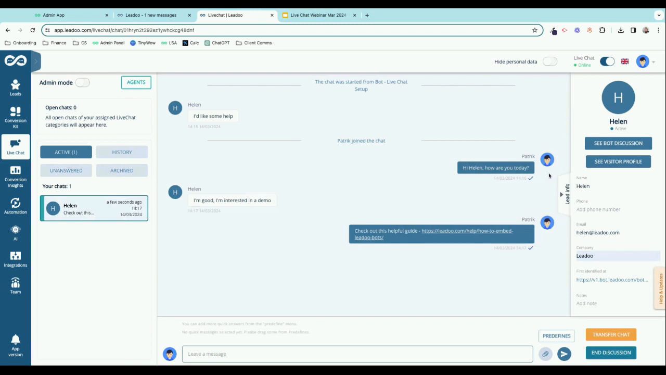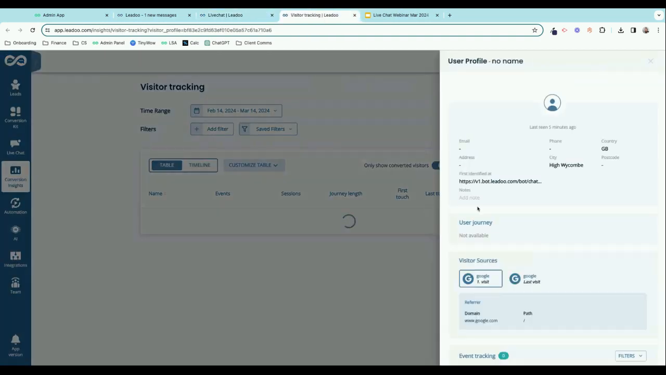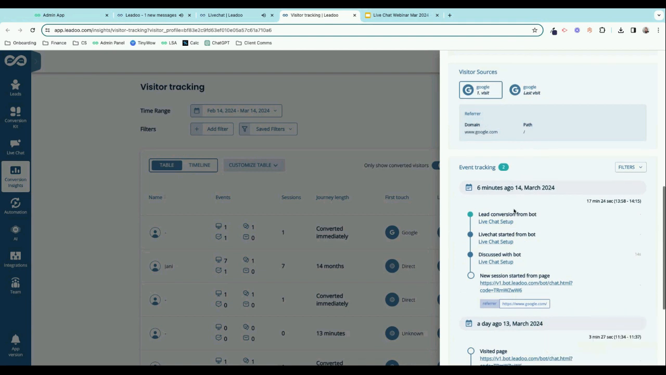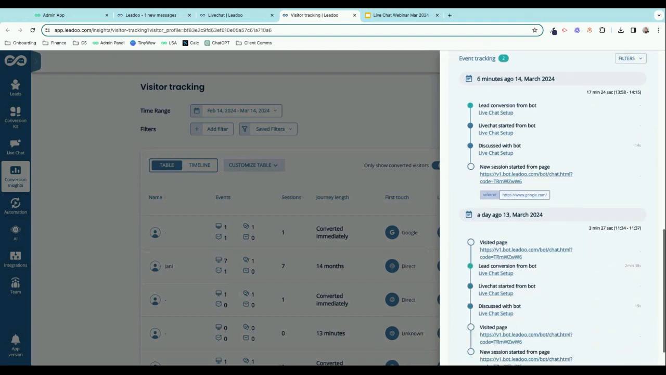The other thing I'd mention is it's quite likely they may have come back from a previous visit, or they've done more than just this interaction on the site. So I'll open this in a new tab. We can jump over to the visitor profile and see what Helen has done. Yesterday, we were doing our prep for this and a bit of testing, and you can see what pages she's visited before, how many instances she's had, and if she had any discussions.